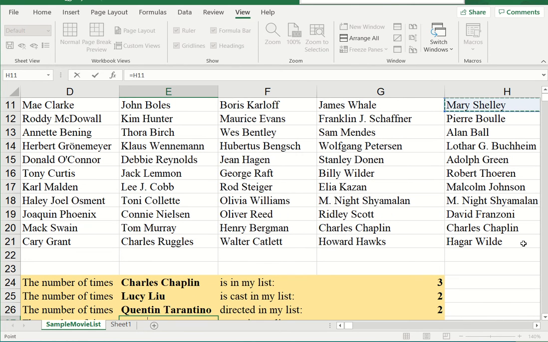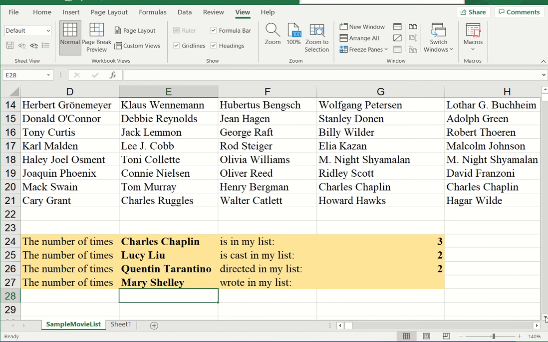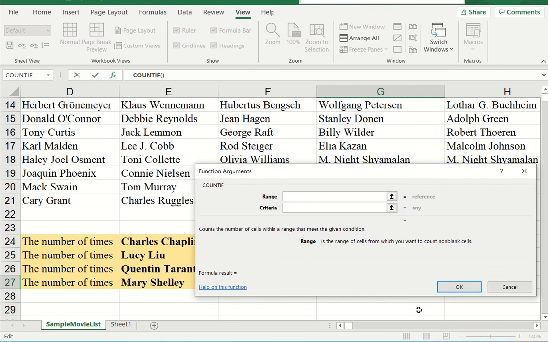There you go. Very famous author of the Frankenstein novel. So we're going to click enter on our keyboard. There's Mary Shelley. How many items did she write in my list? It's probably going to only be one, but let's do this for the fun of the activity. So we go to fx, COUNTIF is already selected, we click OK.